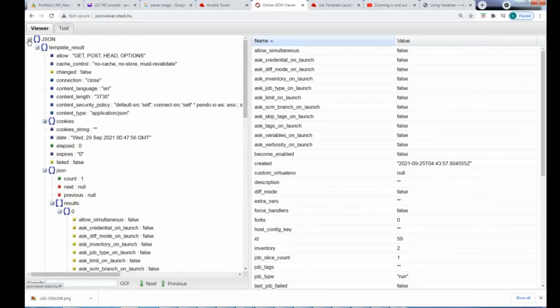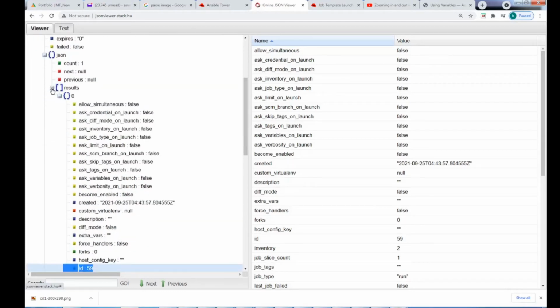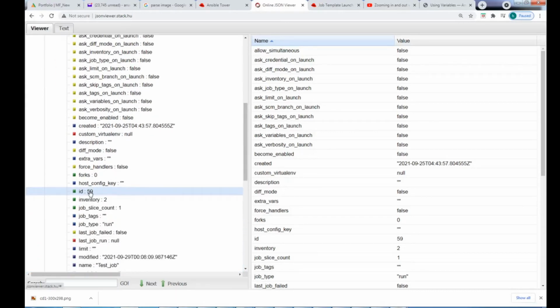All we have to do is go to JSON. I mean, it starts from there, and there are multiple keys and values. So here JSON is the key, and inside the key we have multiple values. Inside that, another key is the result, and the result has a list, and the first item in the list has this much value. In the list we have ID 59. So the template ID is 59.